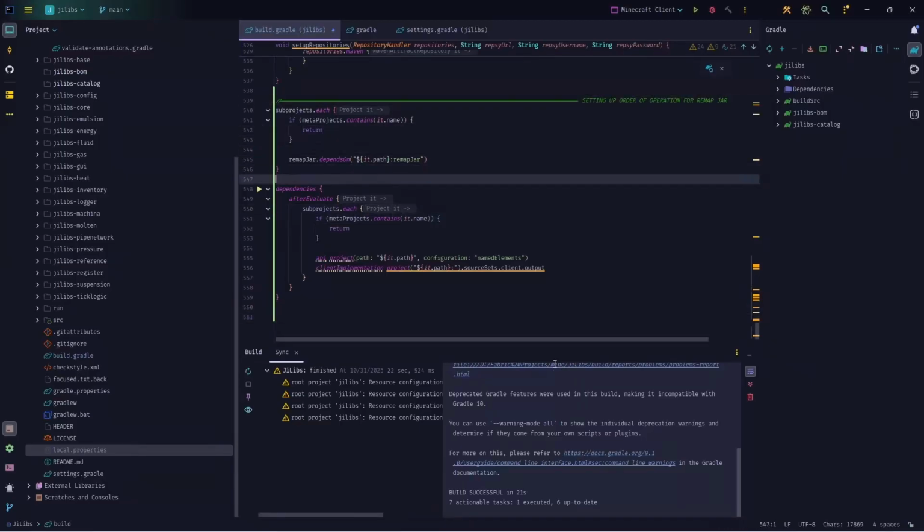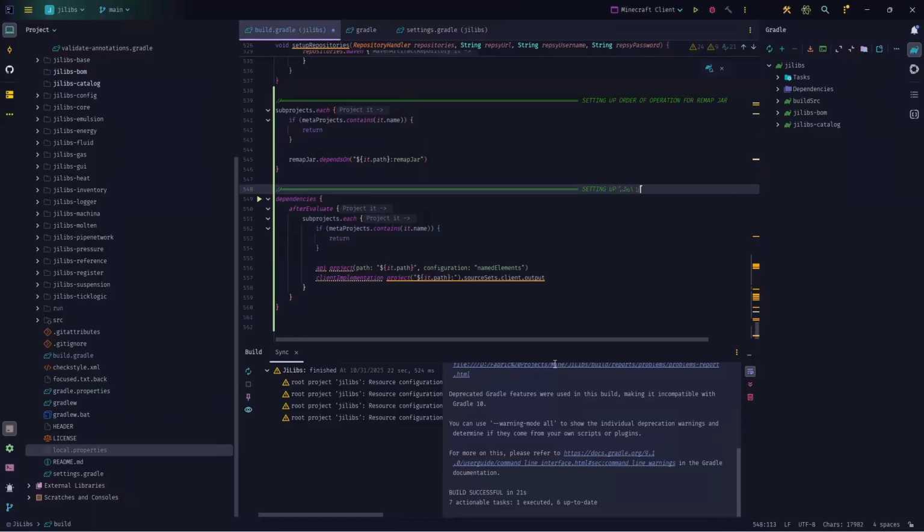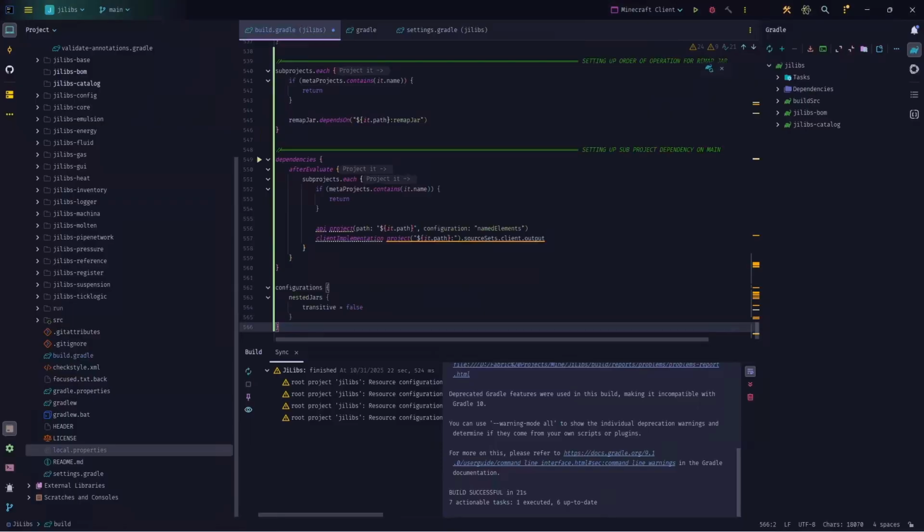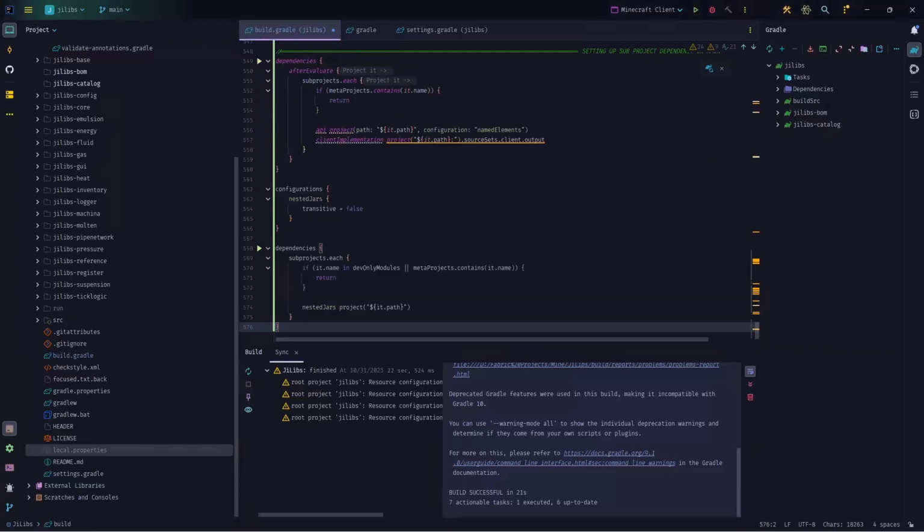Let's copy this command, paste it, set up sub-project dependency on main. Then again, we have the same configuration for nested jars here. And we say we don't want nested jar transitiveness, and another dependency this time that says for each sub-project, if it is inside dev only modules or it's a meta project, bypass, then set the nested jars for those projects.